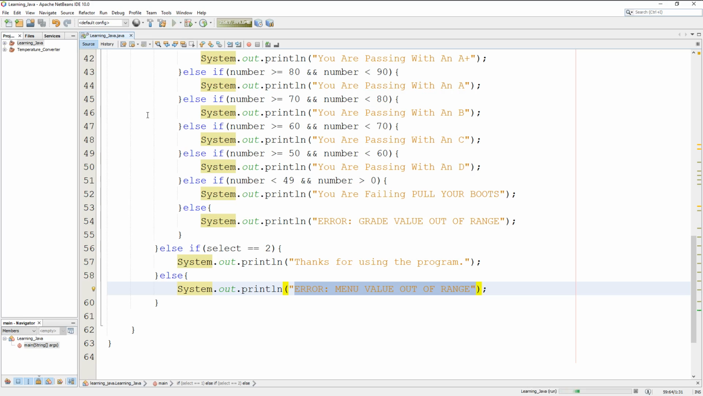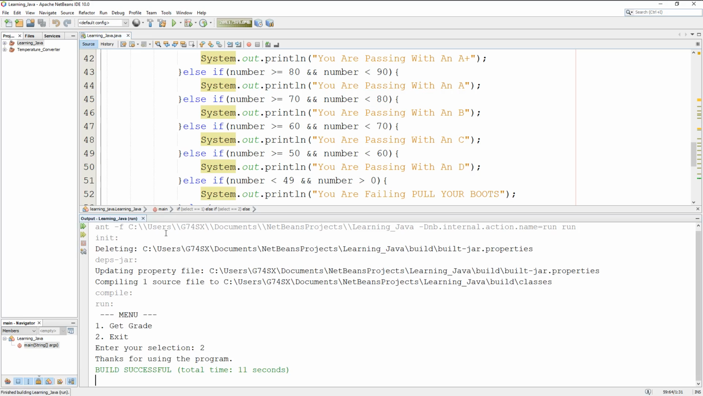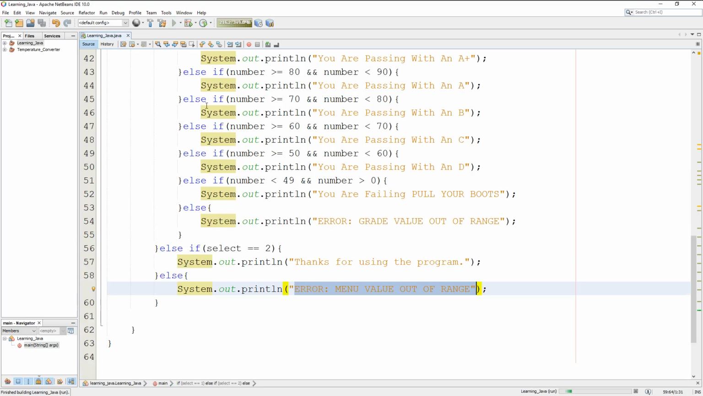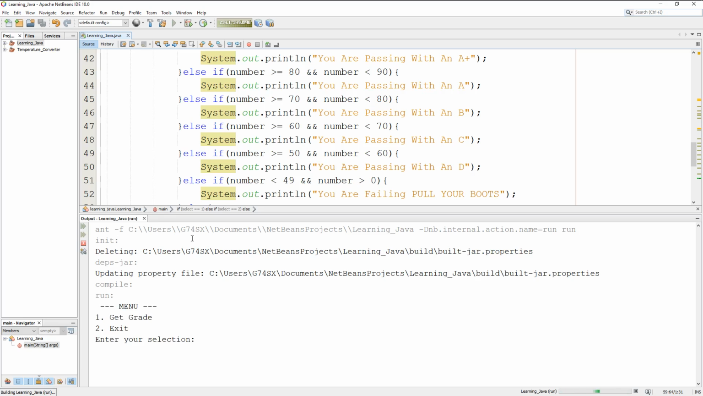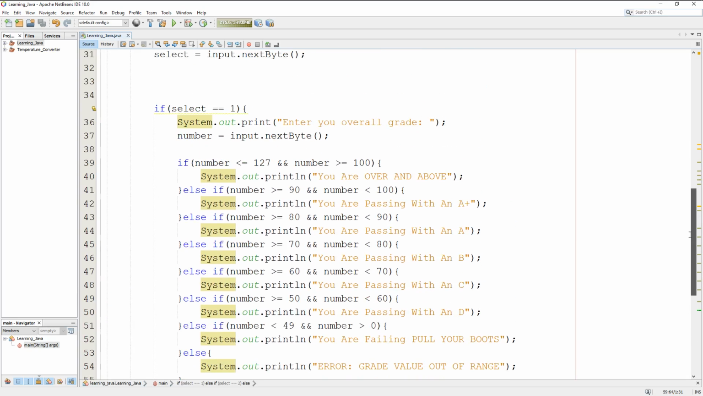So we'll just run this and show you the logic here. Run the program, and here we've got 1 to get the grade, 2 to exit. We can hit 2. Thanks for using the program. We'll run it one more time really quick. We'll now go in and get the grade. Say we have a 75 and you're passing with a B. Okay, and the logic works perfectly.